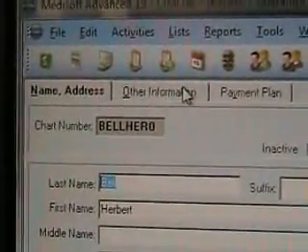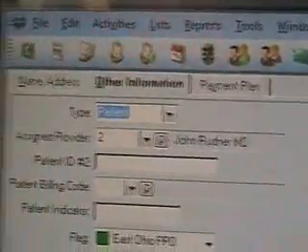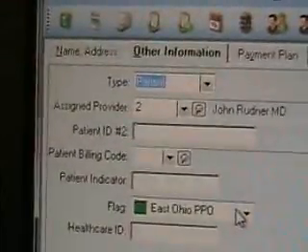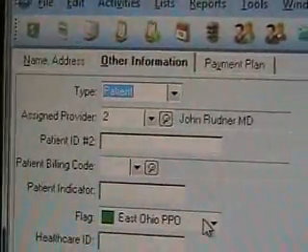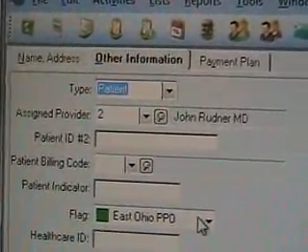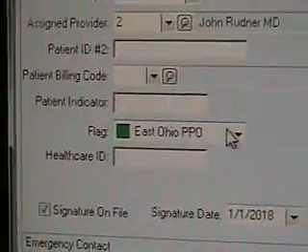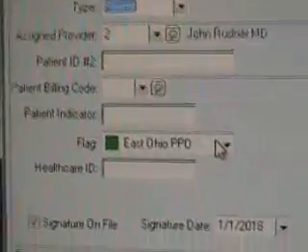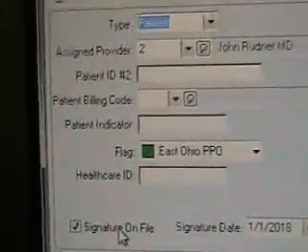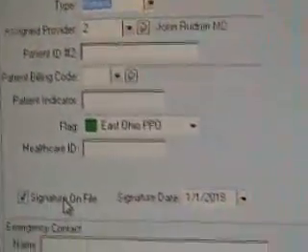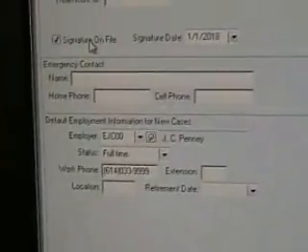Okay, now let's look at some other stuff. Let's look at the tabs again: name, address, other information. I click on other information. What's there that's of importance? Is he a patient or is he a guarantor? Look at that, assigned provider. That's one of us, Dr. John Rudner. You could also see which insurance he has, different billing codes, and patient ID numbers. So the patient ID number and the ID number 2 is usually the group number, or they'll even say group. You can change this, right?